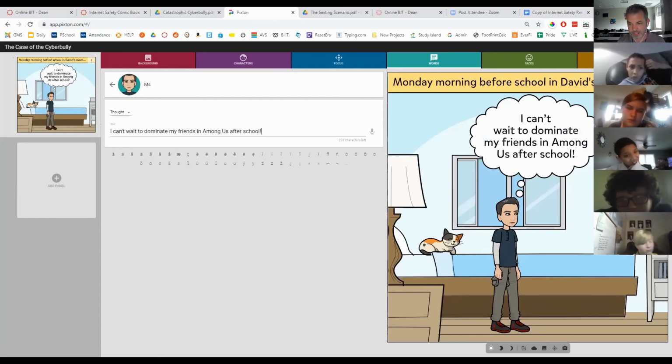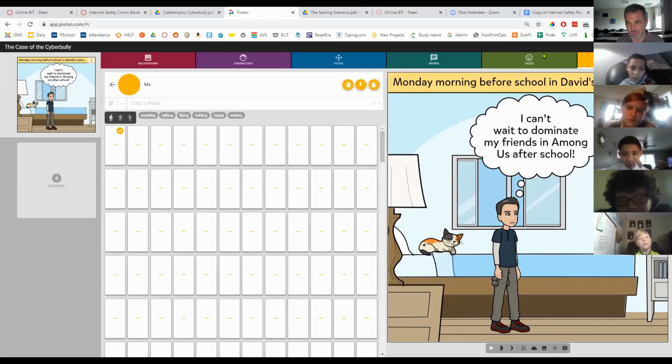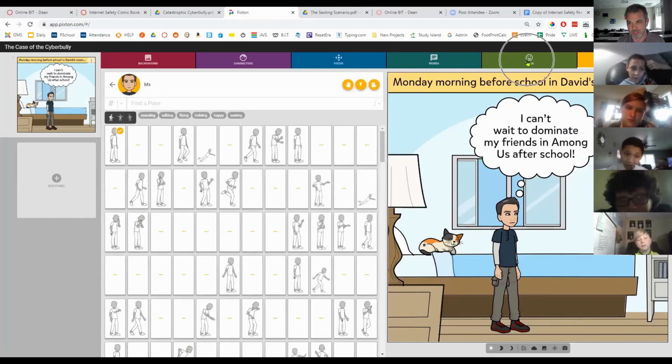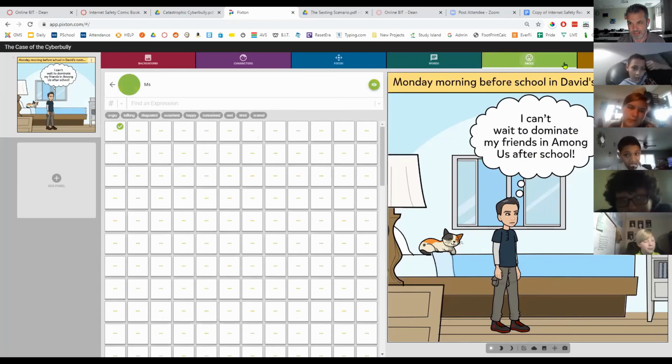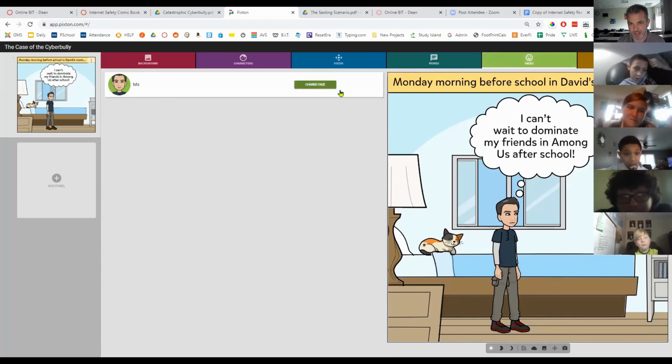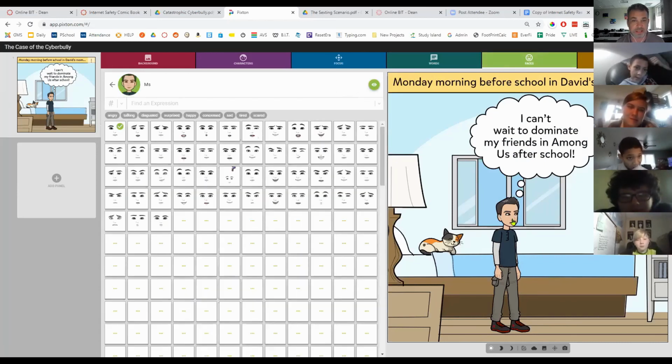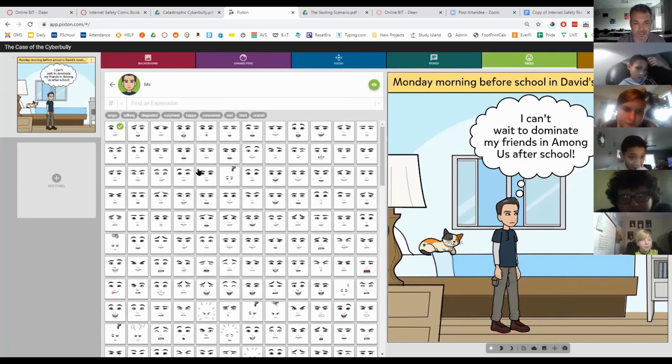When we click on this little dude, we have a couple more options up here. If you see the green button, it says faces, and you can change his face. I can make him sad, happy. He's excited. He's going to play Among Us after school. So I'm going to get kind of a fun face on.